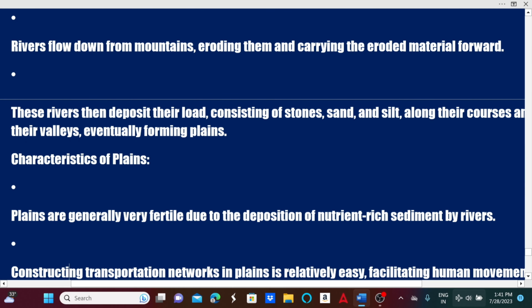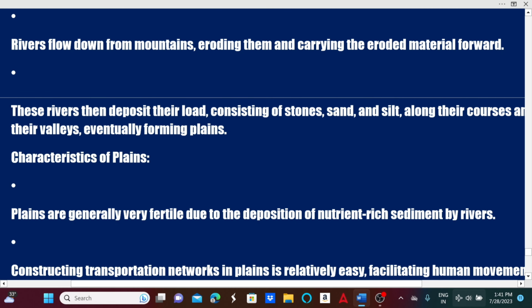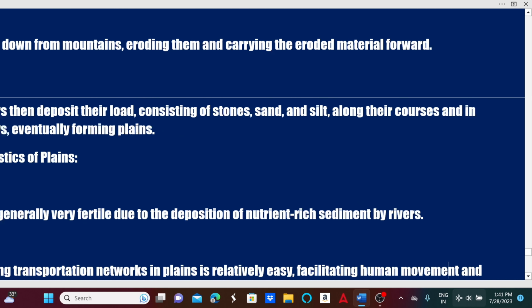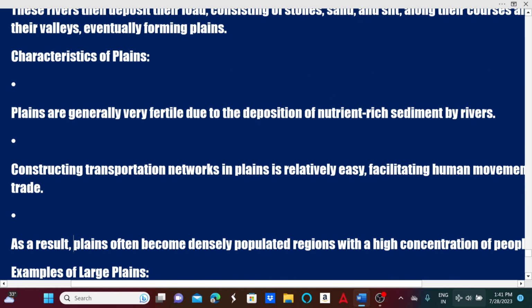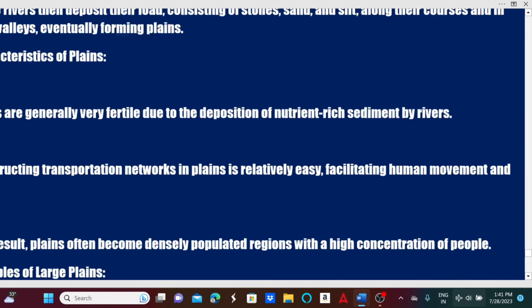Very good for agriculture. Constructing transportation networks in plains is relatively easier than in hills, mountains or plateaus, facilitating human movement and trade. As a result, plains often become densely populated regions with a high concentration of people.